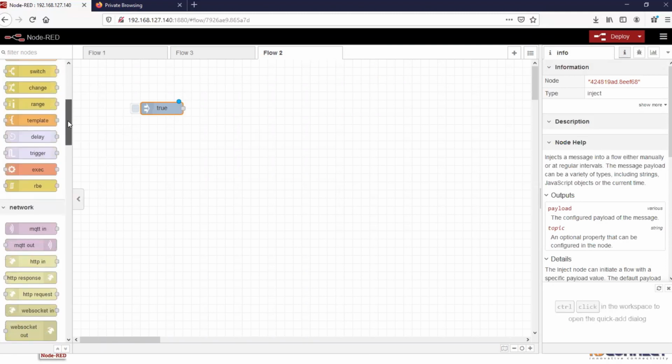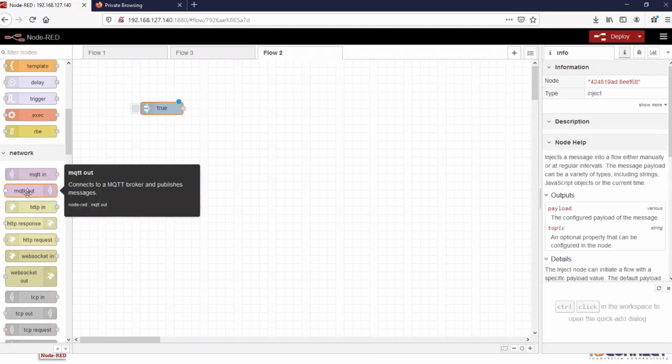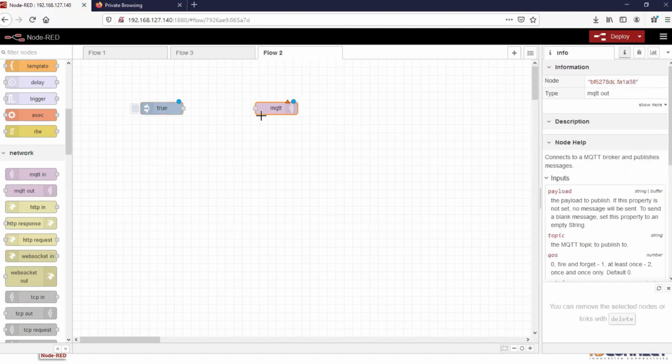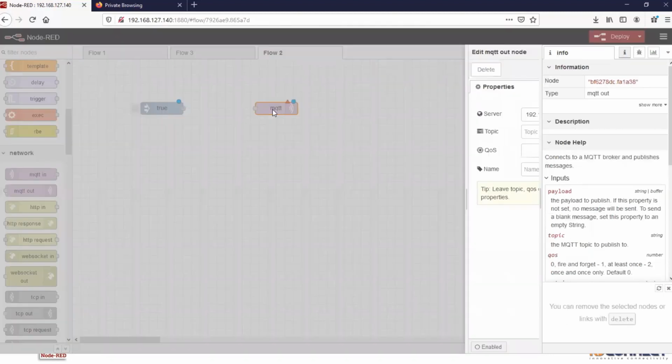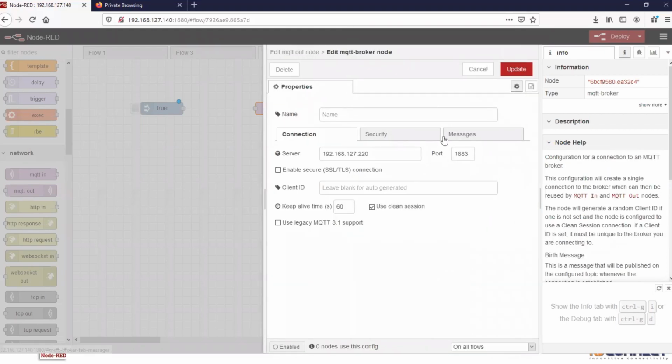Now I've set the properties for that inject node. Now I want to send this data to an MQTT broker. So I want an MQTT out node. So I go to the network pane in the nodes and I select my MQTT out node and I drag and drop it into my flow. Now I double click this node to edit the properties. The first thing you need to do is add the server. Now this is where the configuration node comes in. So if you click on this little pencil, it will take you to the configuration node for that MQTT broker. So then you enter the information for your MQTT broker.